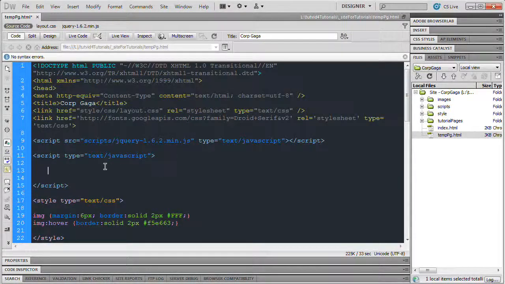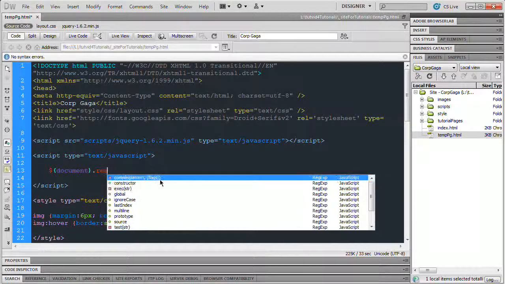I'm just hitting tab to indent a little. You really don't need to indent. Actually, I will, to give you guys a little bit of separation on the video. I'm going to start with a $ sign and an open and close parentheses. Within the parentheses, I'm going to type the word document. Now, the next thing I'm going to do is say .ready.